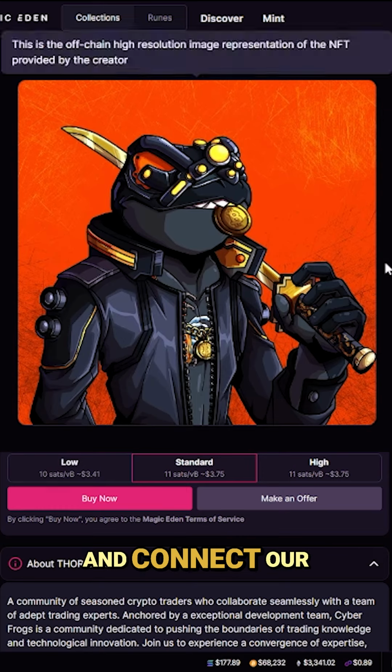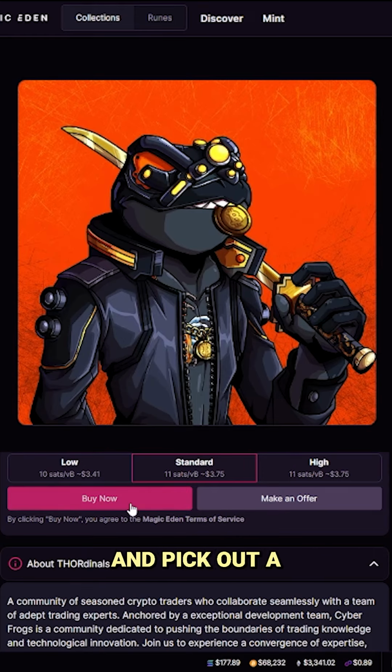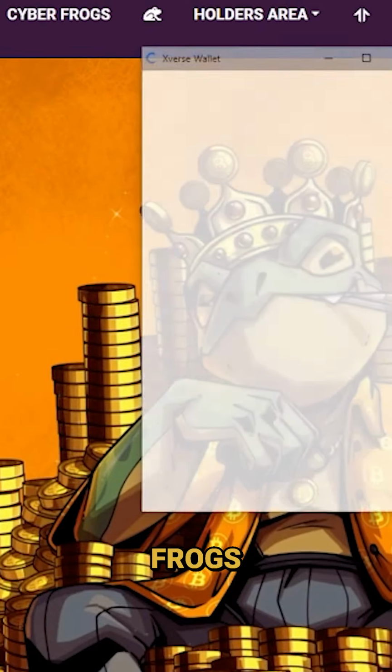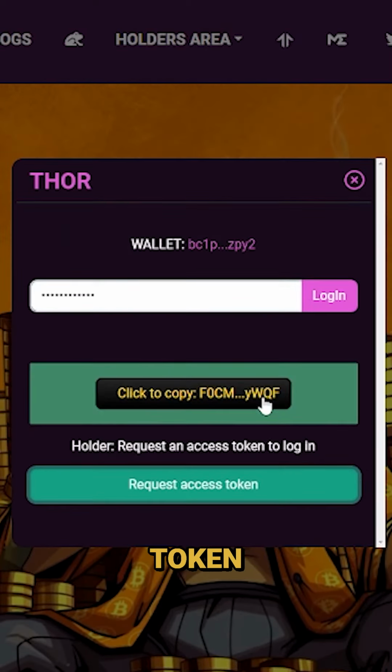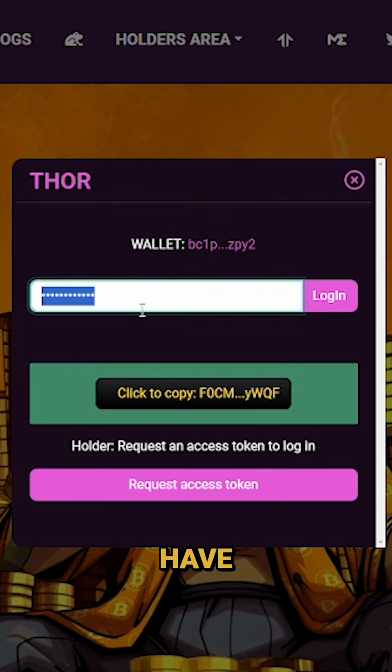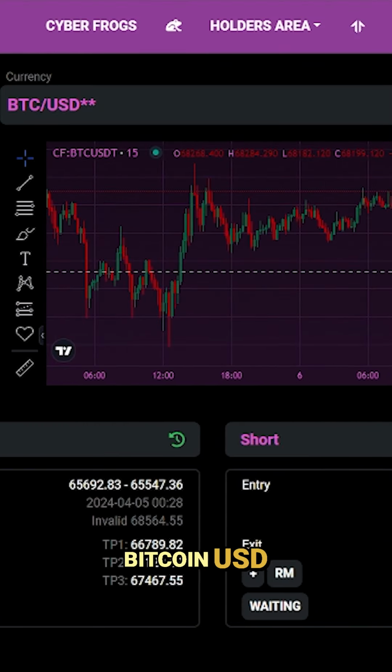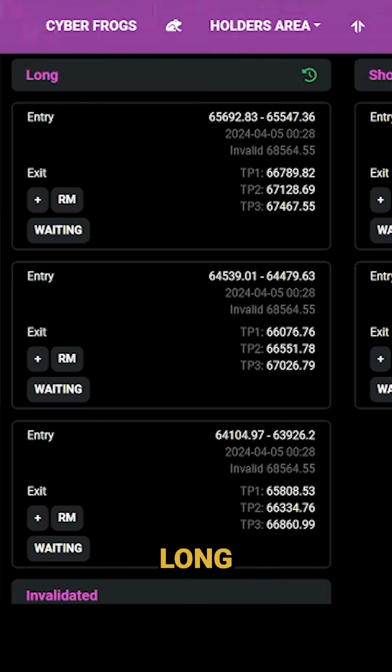Let's go ahead and connect our wallet here and pick out a THORdinal you like. Once you got one, head over to the CyberFrog's main site, connect your wallet, generate your access token, and now you have Bitcoin USD trading signals, long and shorts.